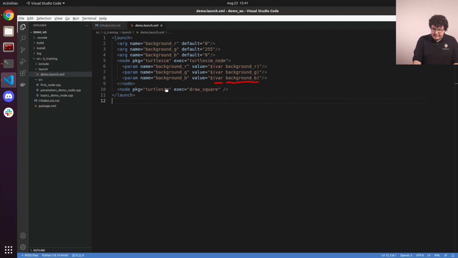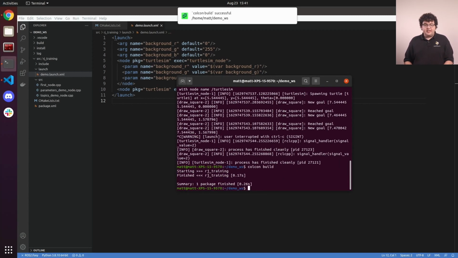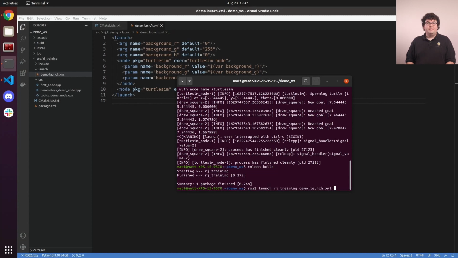Then that value will get passed on via the parameter tag to the background_b parameter on our TurtleSim node. So once again, we'll build our workspace to get the new version of the launch file. But this time, we'll pass in a value for the background_b launch argument from the command line.